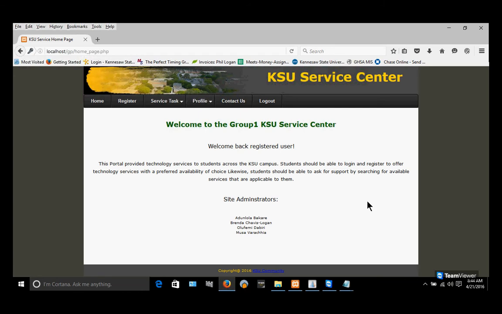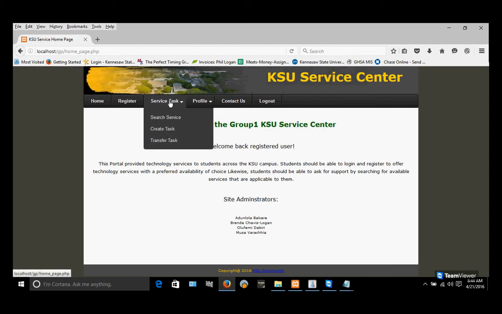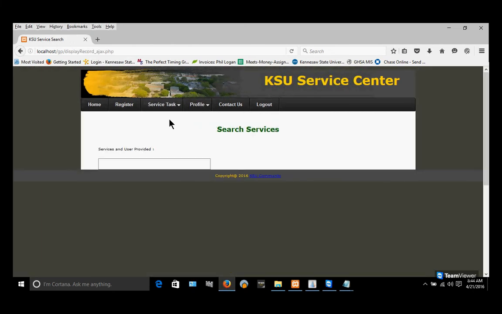Okay. Now we get a welcome page. So it says, Welcome to Group 1 KSU Service Center. From this point, we are now going to search for tasks. So we're going to search for our services up under the service taskbar. If you click on service task, the drop down will appear. The first tab is search for services, and that's what we're going to do. You can type in partial of the name, or you can type in their entire name.